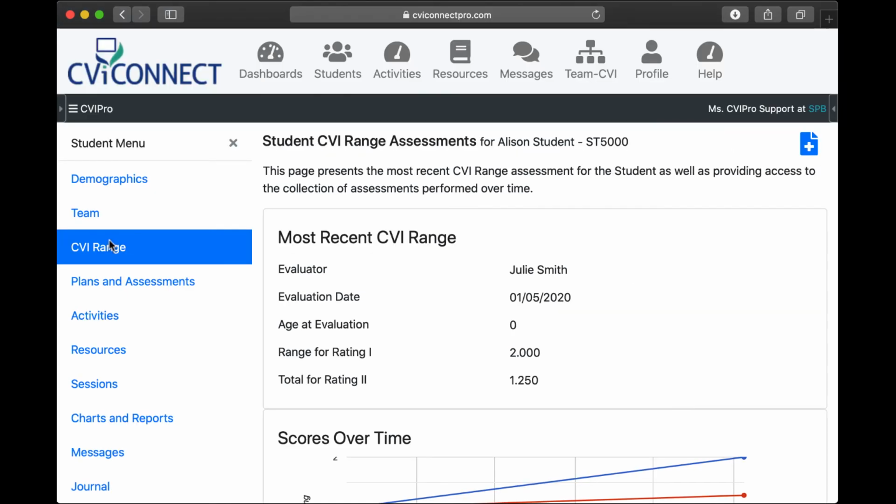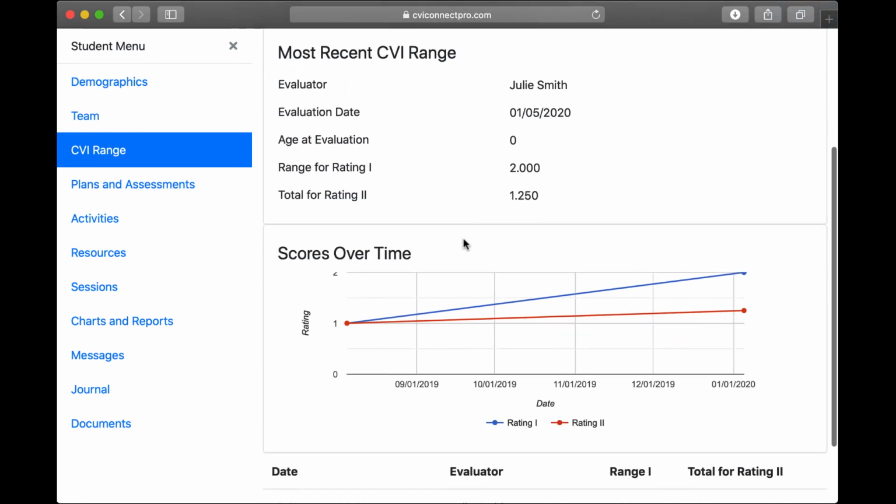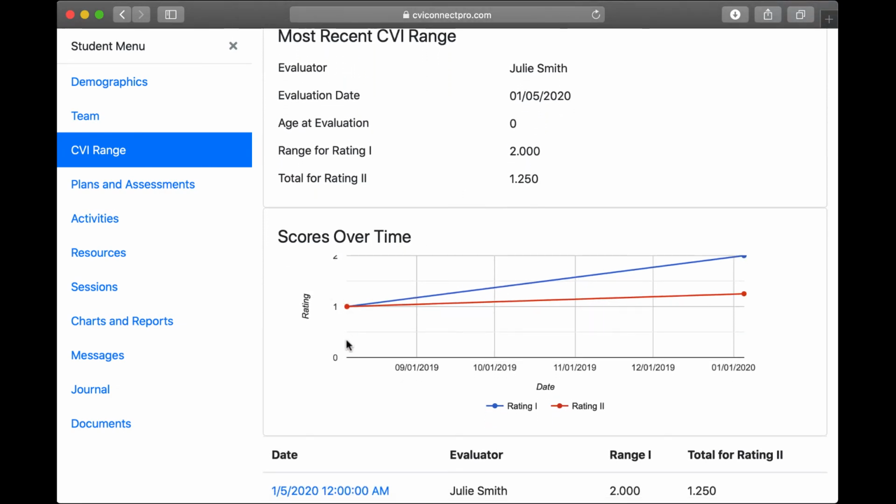Now, let's once again use the CVI Range link under the student menu on the left-hand side so I can show you one of my favorite features about having the CVI Range online. Now that you have input a CVI range, when you click this link, you can view the most recent score at a glance. And here's my favorite part. CViConnect PRO will keep a child's progress from assessment to assessment all in one place.